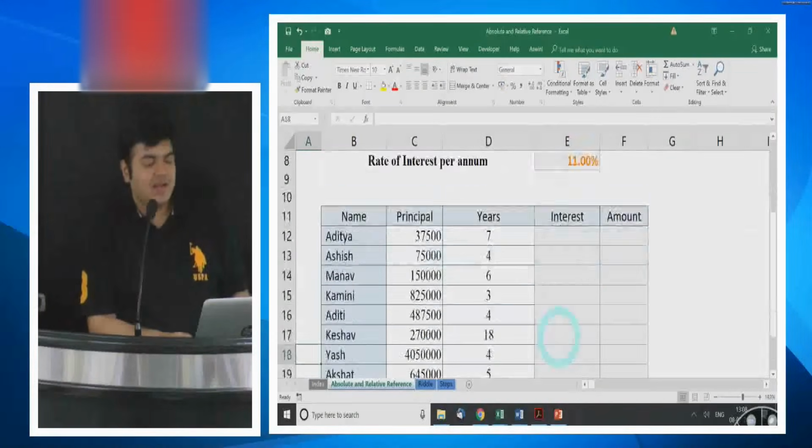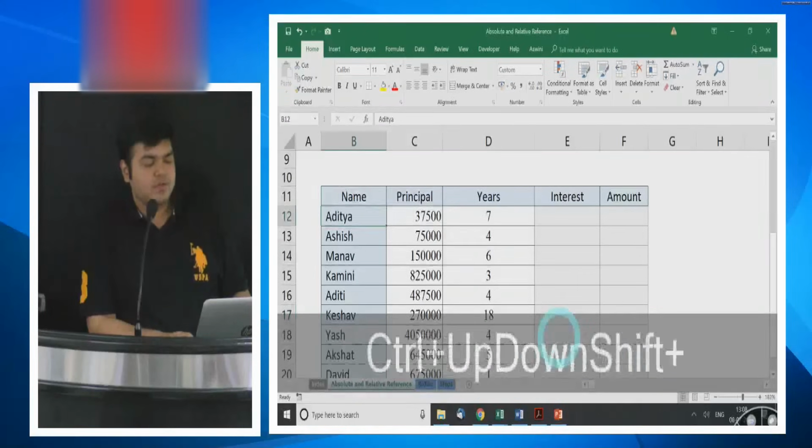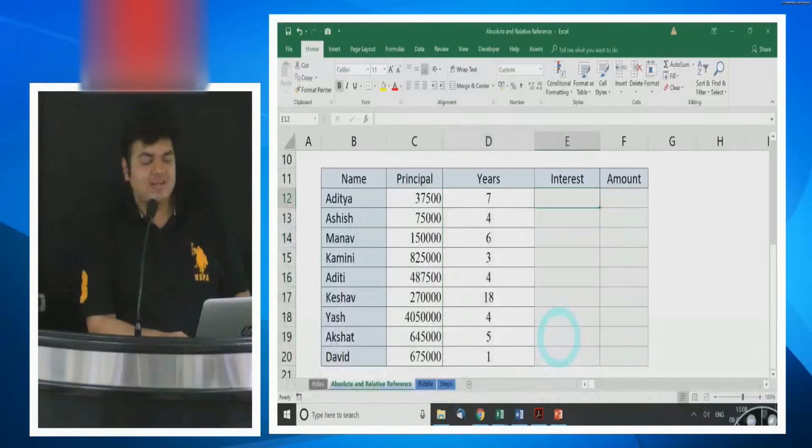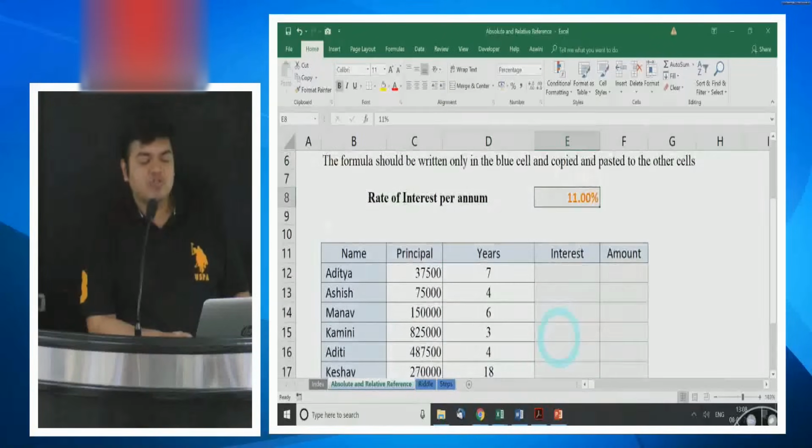So basically the idea is there are a lot of people, names of people given over here. Principal amount is given, year is given. I need to calculate the interest. The interest rate is provided over here in the cell E8. Everybody with me? It's simple: names of people, the principal they've deposited, the number of years for which they've deposited, and the interest rate is given over here. I need to calculate the interest and the amount. Comfortable? Alright. So let me start typing.